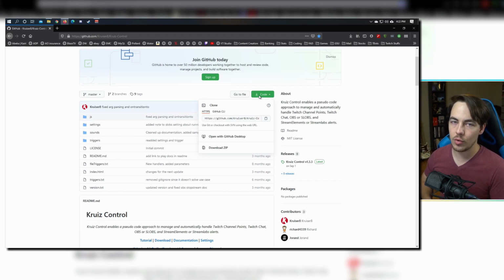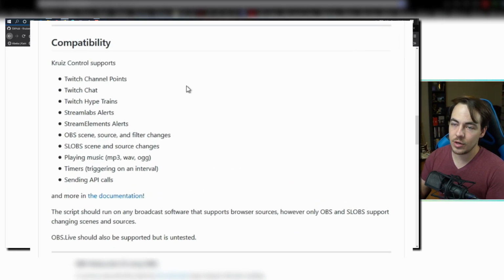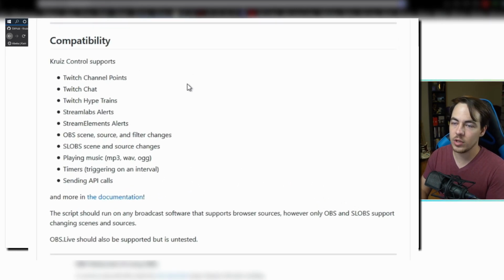Again, this is not a tutorial. So just as an overview, before I jump over to my other PC where Kruiz Control is already installed, this is essentially like a chat bot in a sense that reads everything that comes through your chat. As you can see here in the compatibility, it works with the Twitch channel points, Twitch chat, hype trains, Streamlabs, Stream Elements, OBS, the scene source filter changes, Streamlabs OBS, and we all know how I feel about that one. But it works with it. So if you're one of those Streamlabs OBS people, he's got you covered. You're okay.